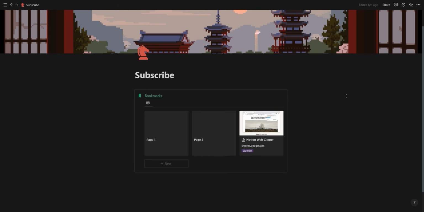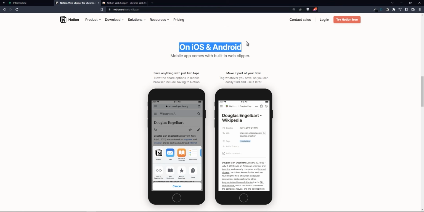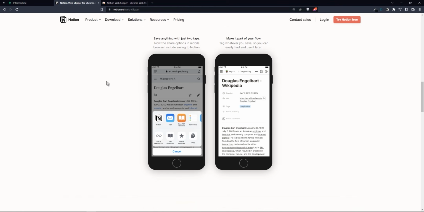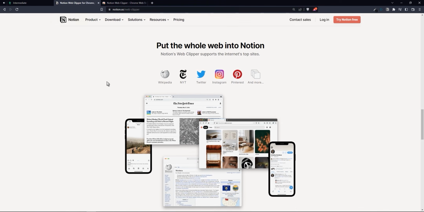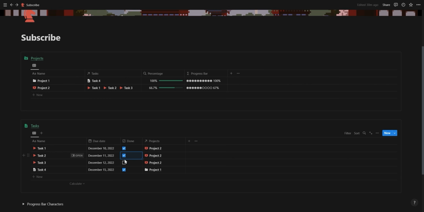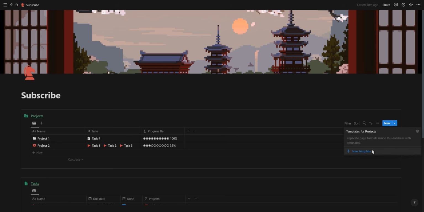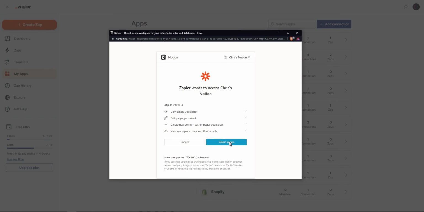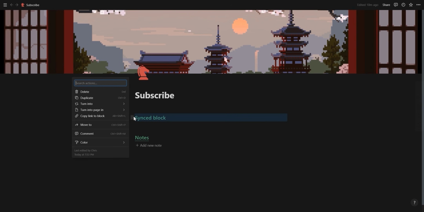inside the Notion bookmark. As for the phone, the Notion Web Clipper already comes built in with the Notion app, so all you have to do is just share a link to Notion. Now for the advanced section. We're going to cover sync blocks, linked databases, relations and rollups, progress bars, template buttons, recurring templates, and API integrations. Let's start with sync blocks.